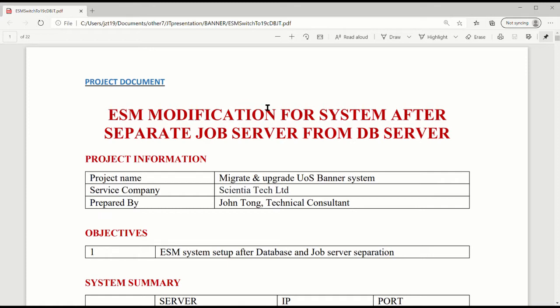Another part, the system called ESM, which is used for upgrade and patching, also has to be switched. Here we're going to talk about how to switch it.